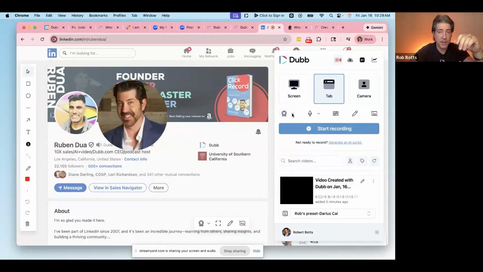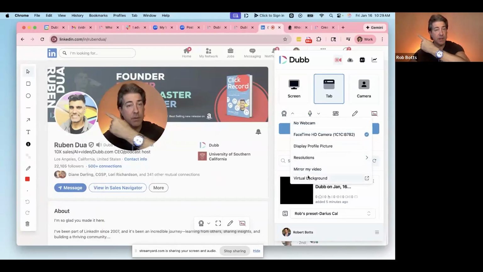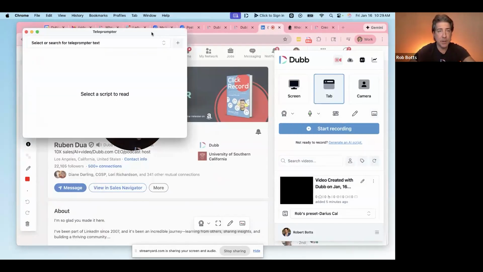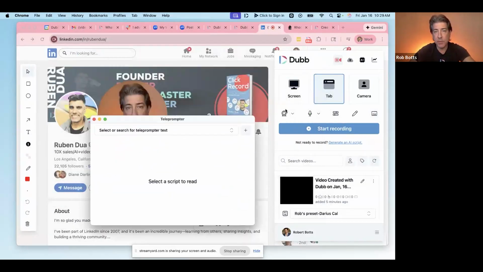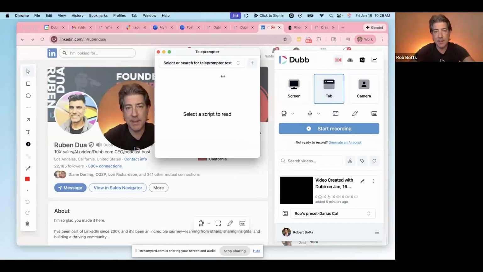If you have a headshot, you can use that. And if you are live, you can do a virtual background behind you right inside here if you want to do that. You also have a teleprompter. So this one's a little bit different than the one before. So this one here, you can move it around. You can manipulate the sides.